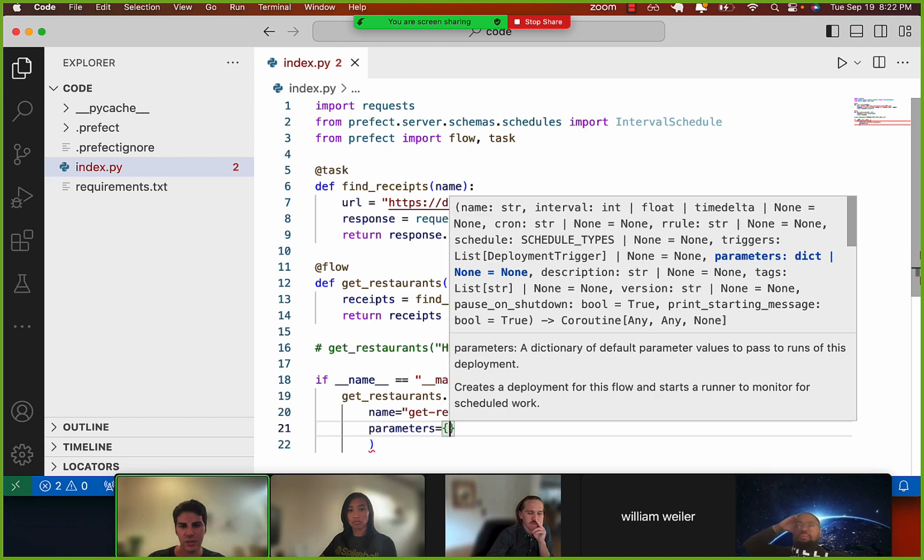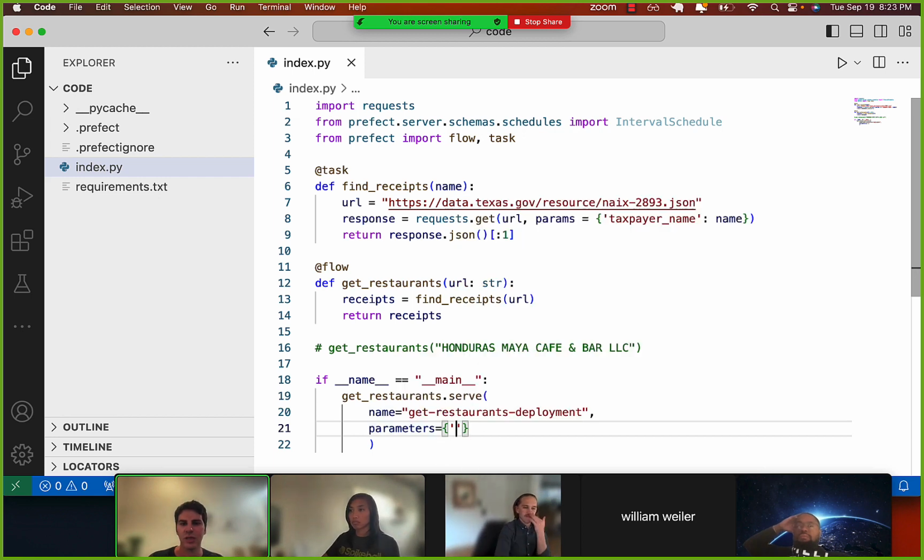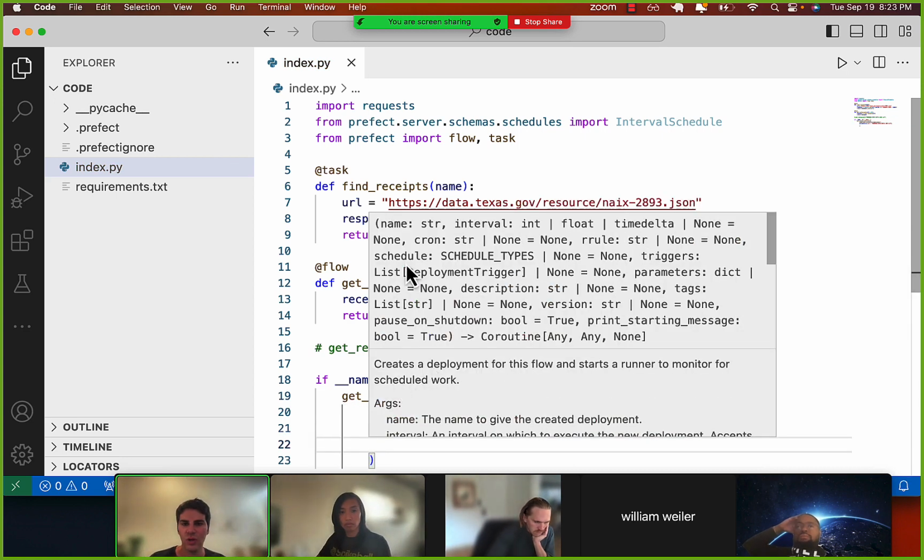Thank you for this. And then I can put in a dictionary of, and you can see it here, right? It takes a dictionary, parameters, and you can kind of guess what it is. It's the URL followed by what I actually want to pass through. So in that case, it's this. All right, so this is the parameters argument. And let's just add the last one, which is the schedule.